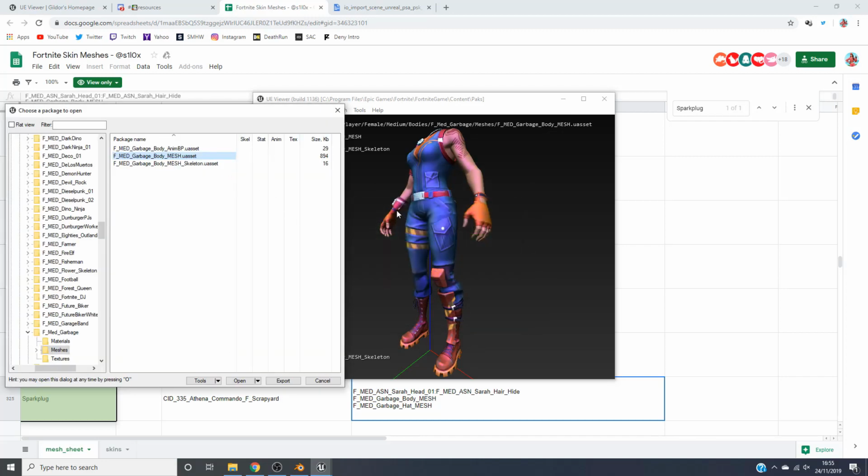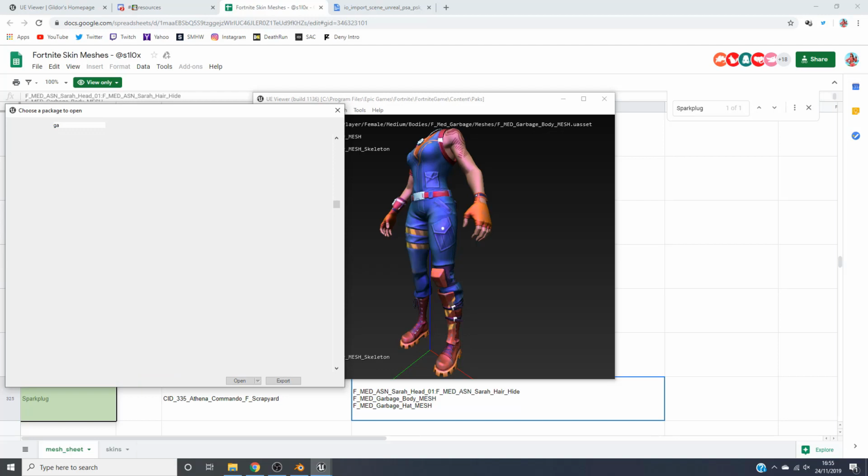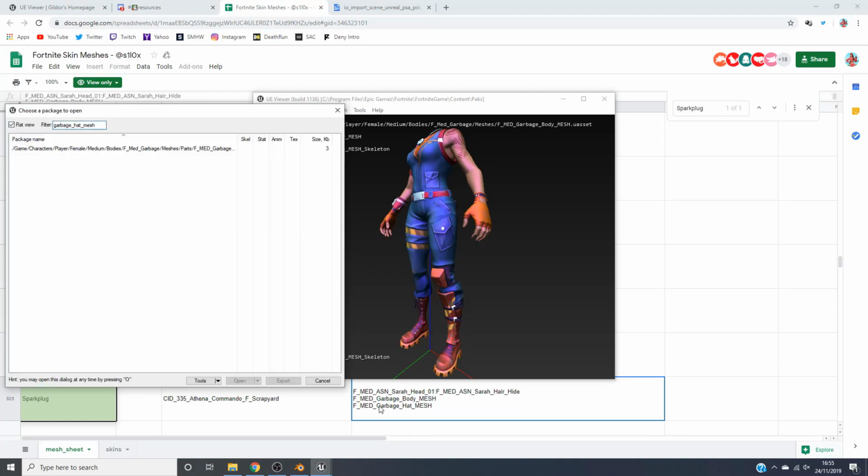So we've exported the body. Now we need to export the hat and the head. The hat is called garbage_hat_mesh. We're going to go back to flat view and search garbage_hat_mesh. Just search that a little bit after. Ignore the f_med bit or m_med bit, ignore that. Just search the main bit. So ours is garbage_hat_mesh. There's only one here for us, but let's just click on the meshes folder, untick flat view.